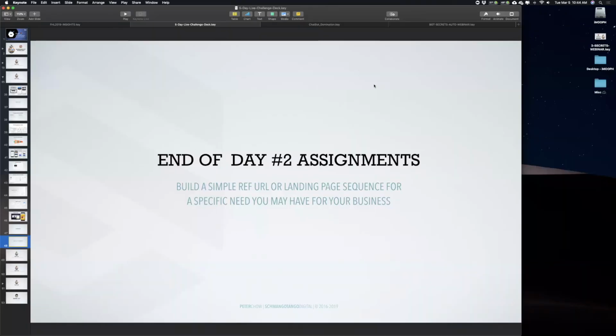Let me remind you that your assignment for today will be to build a simple ref URL or landing page sequence for a specific need that you think you may have for your business. Okay, you have an existing business, you have an existing online offer. Think of something that you can build in order to support your audience or including lead generation.